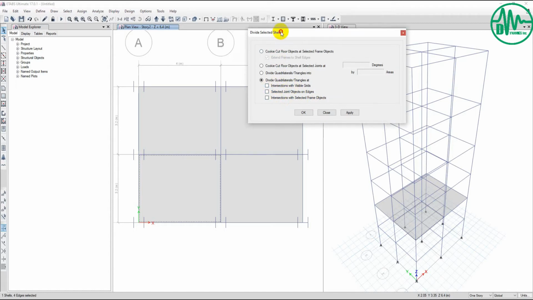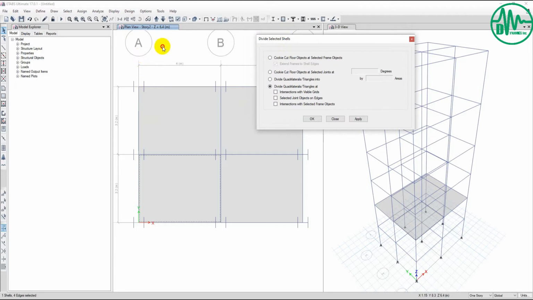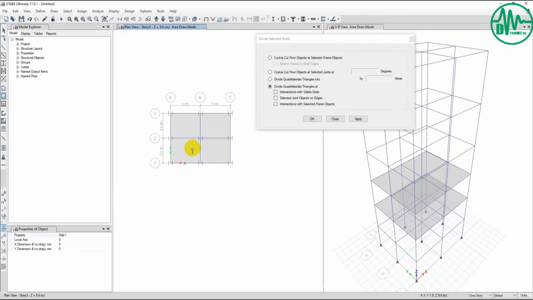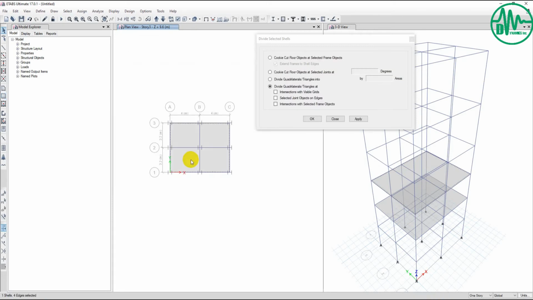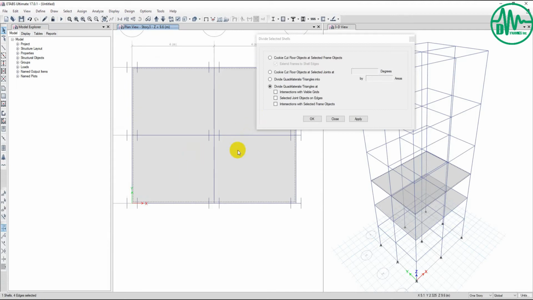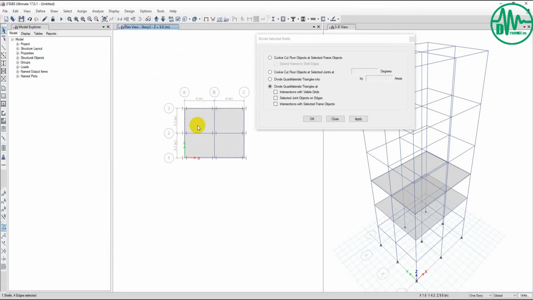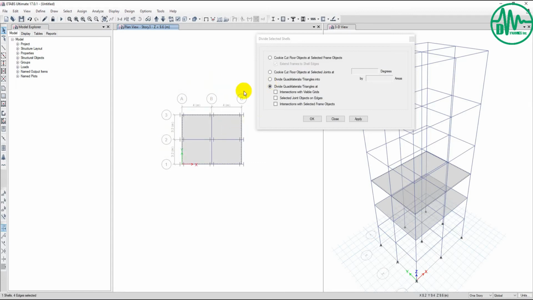This is the option. For example, if you have the total slab like this, when you click it, the whole slab, but you want to divide at the intersections with visible grid, it means they are automatically divided along the visible grid. Between A and C, grid line B and grid line 2 divide automatically. Okay, I'll look back to this.